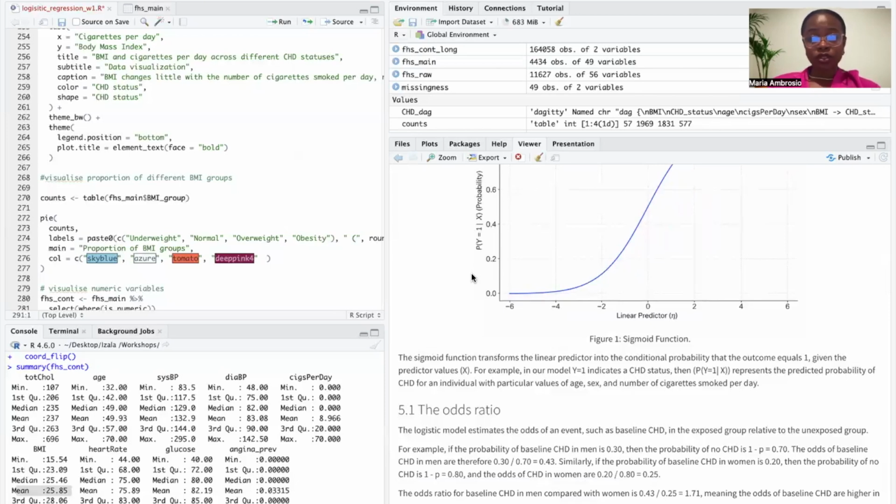And so the sigmoid function transforms your linear predictor into this conditional probability that the outcome will equal 1, given the predictor values of x. In our case, the outcome is coronary heart disease, given the predictor values of, let's say, BMI, sex, and age.